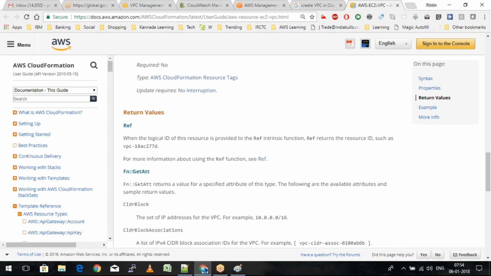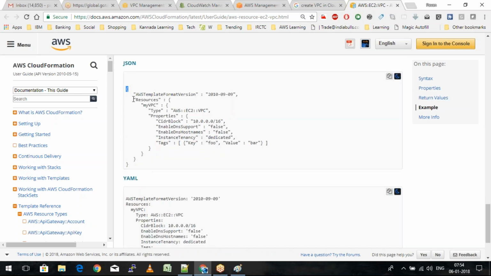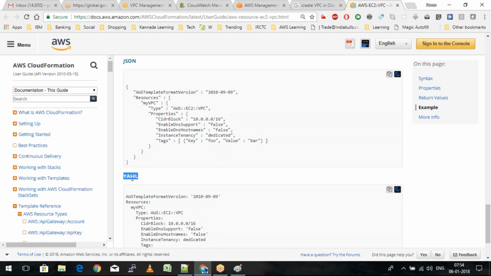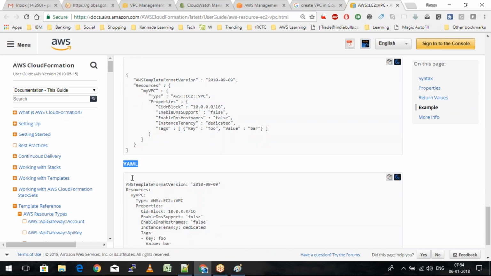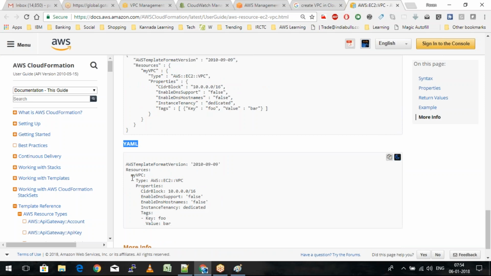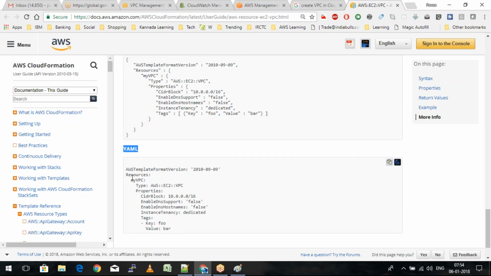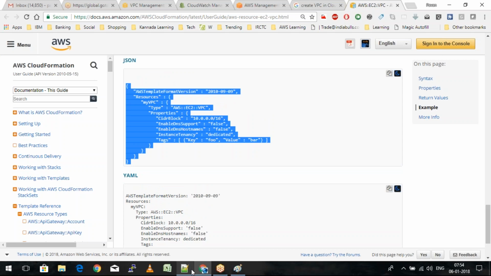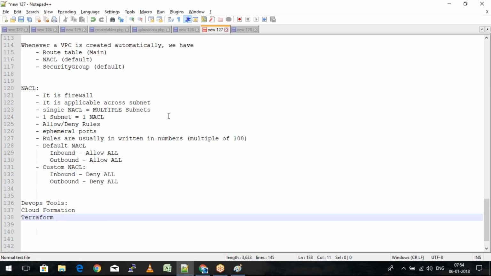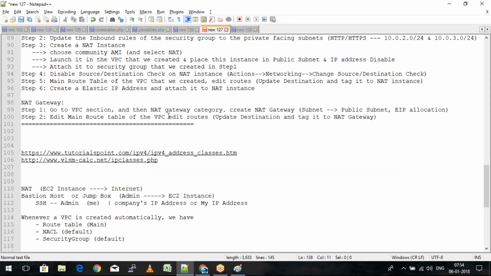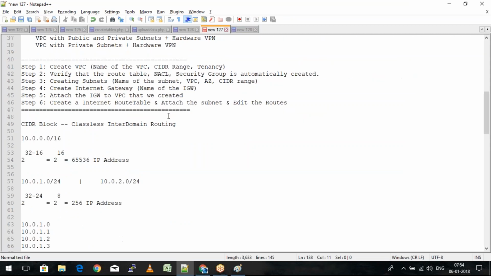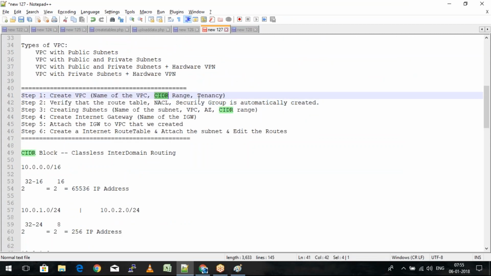Here it is. So this is the kind of JSON templates that we basically use across. You can write the CloudFormation in two different types, JSON and YAML. And now here he's just trying to create a specific VPC. Remember the way we were trying to create the VPC? The first step of the VPC is creating a VPC with the name, CIDR block range, and the tenancy. Same thing he's trying to define here.